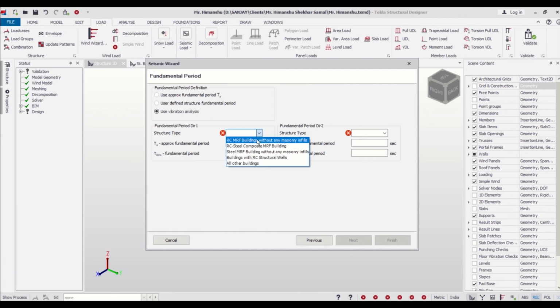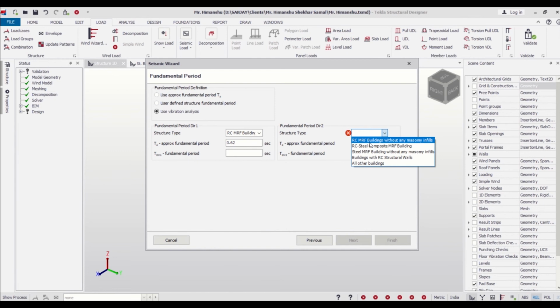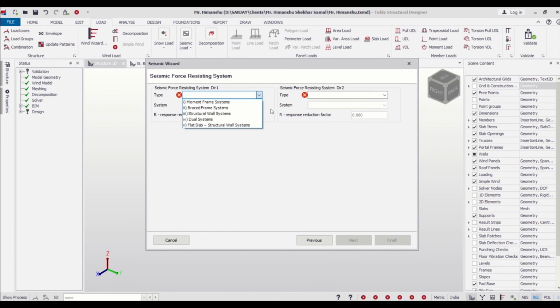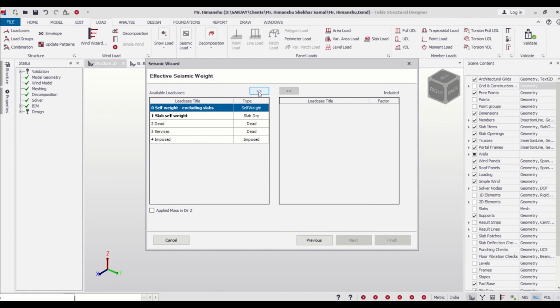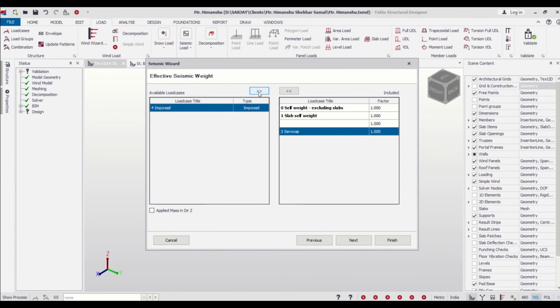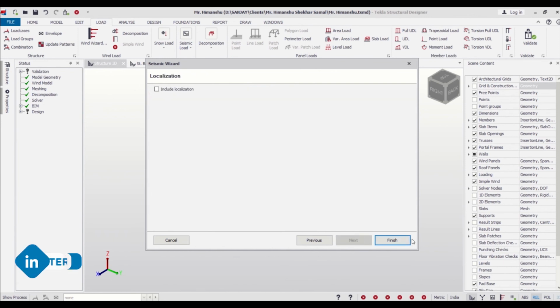Here in the structure type, we can select RC moment resisting frame. In both of these, we'll apply RC moment resisting frame and T approx they select automatically. And then here seismic force resisting system type in direction 1 and direction 2 we'll apply moment frame systems because we are dealing with frame structures. Next we have available load cases. So we'll select all these load cases which we have created. We've selected all of them and then done next.